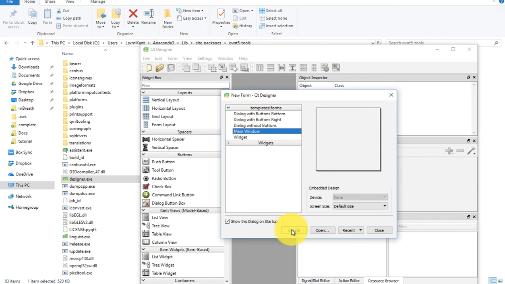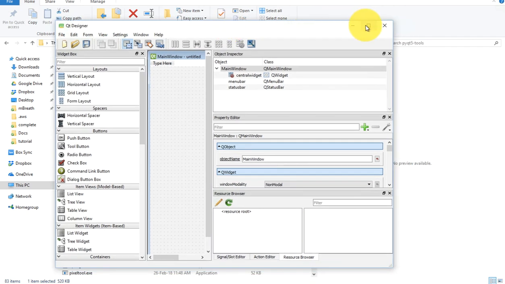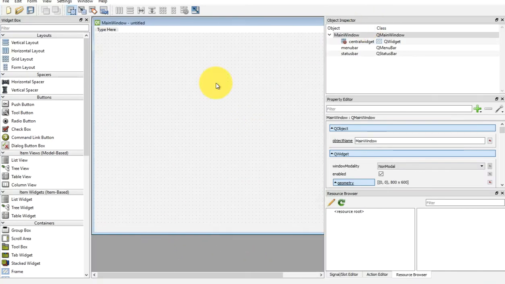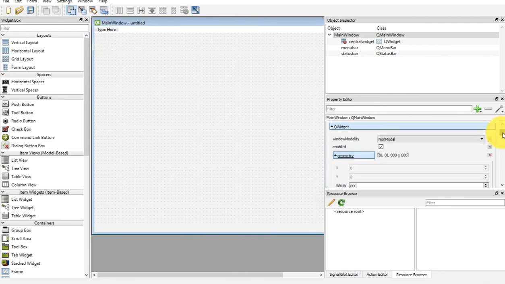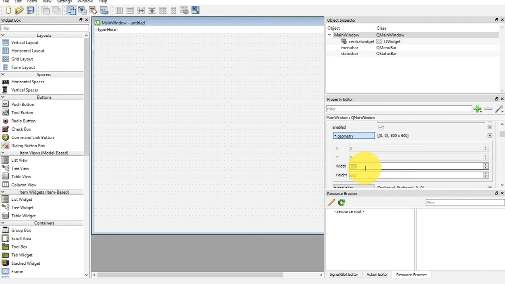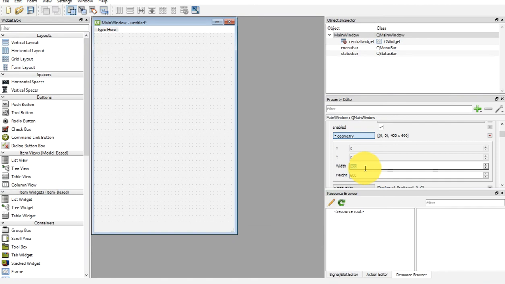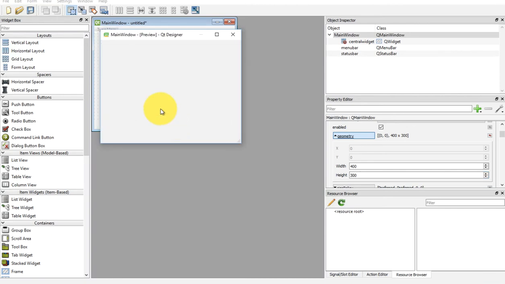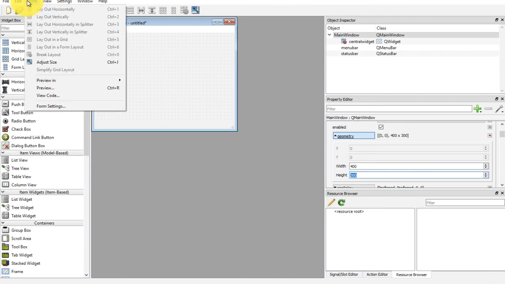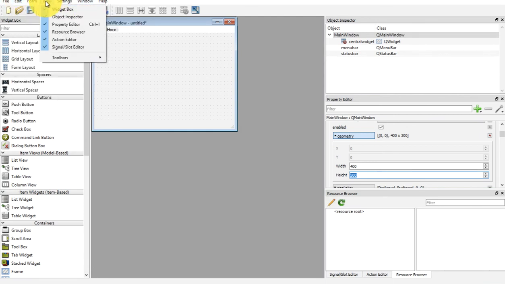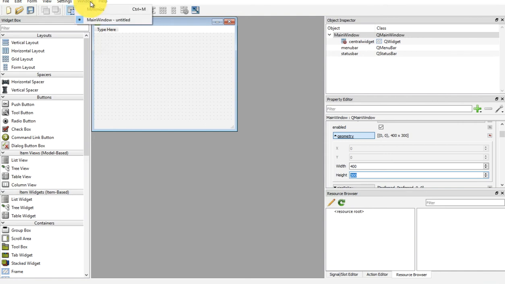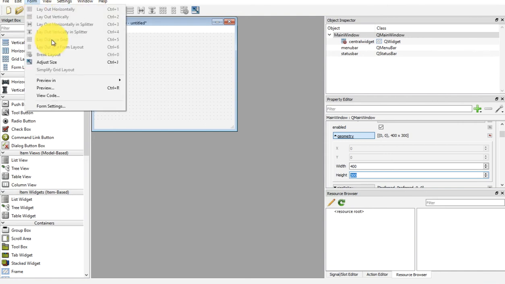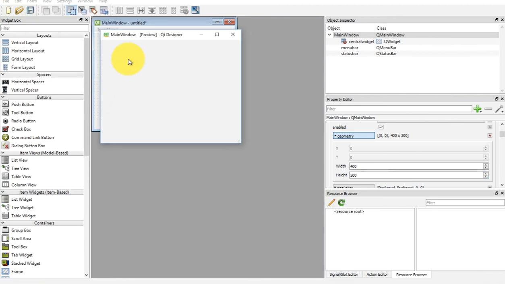So let's start with the main window. Let's create this main window, and you will see it has been created here. Then you can set the height and width of this main window. Width is 800, let's make it 400, and height, let's make it 300. This is the window. Then if you press Control and R, it will run in preview mode. It must be somewhere here, the preview mode. Let me show you. Yes, here, the preview mode, Control and R.